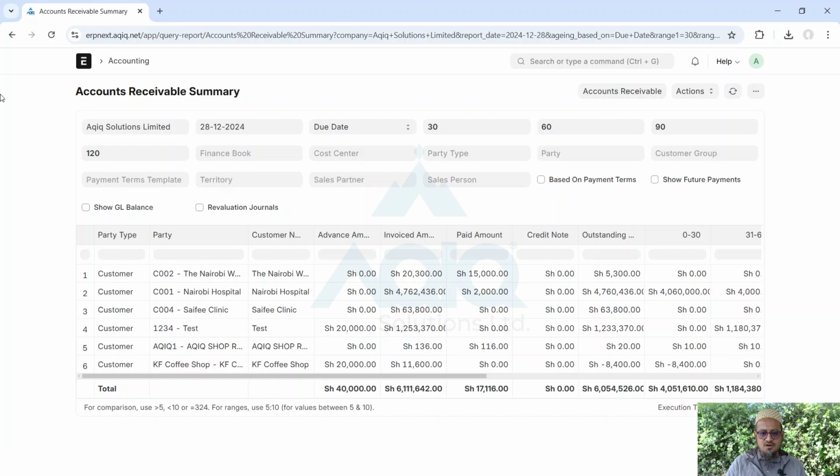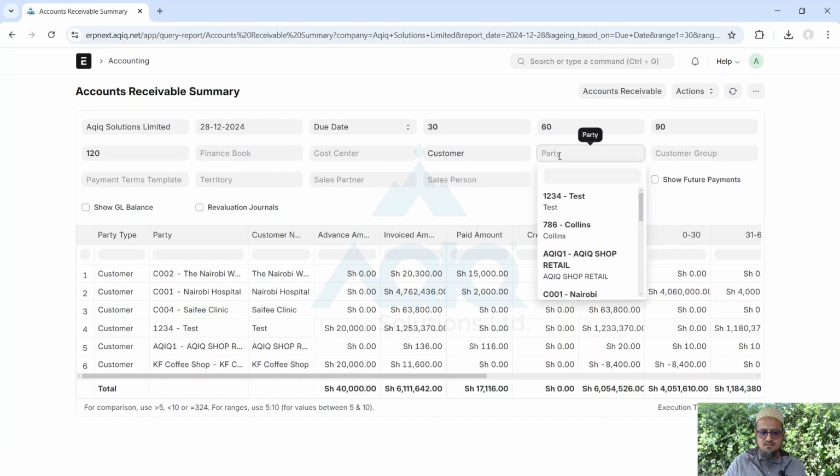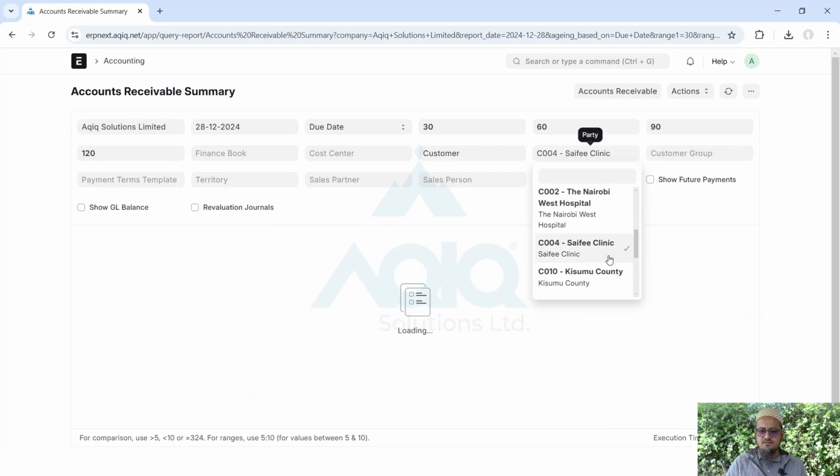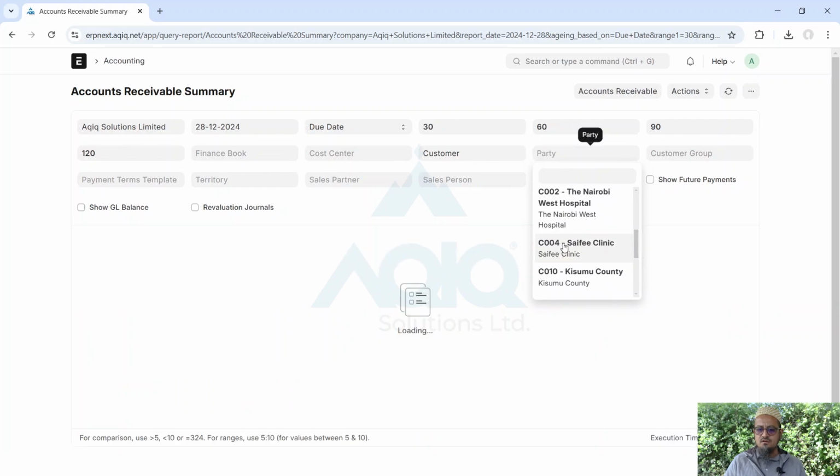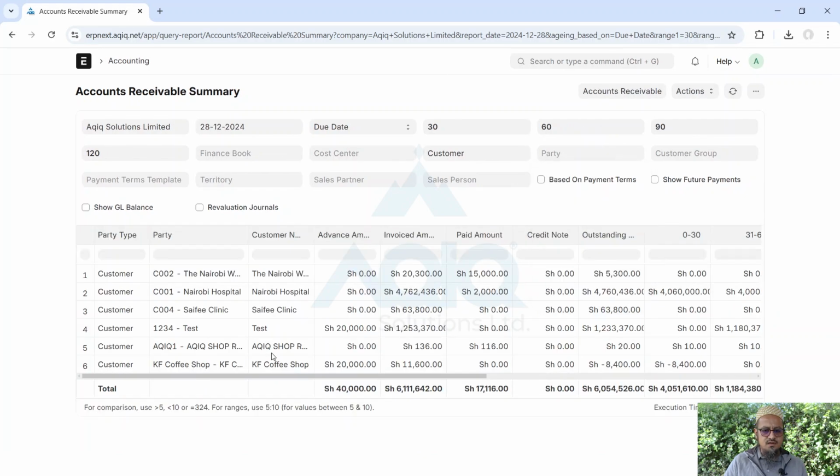Over here also you see you have all the filters. If I need a particular customer, I can come here and say I just need, for example, Safety Clinic. Just click Safety Clinic, and it will filter and give me only Safety Clinic. If I remove the filter from here, then it will give me all my customers.